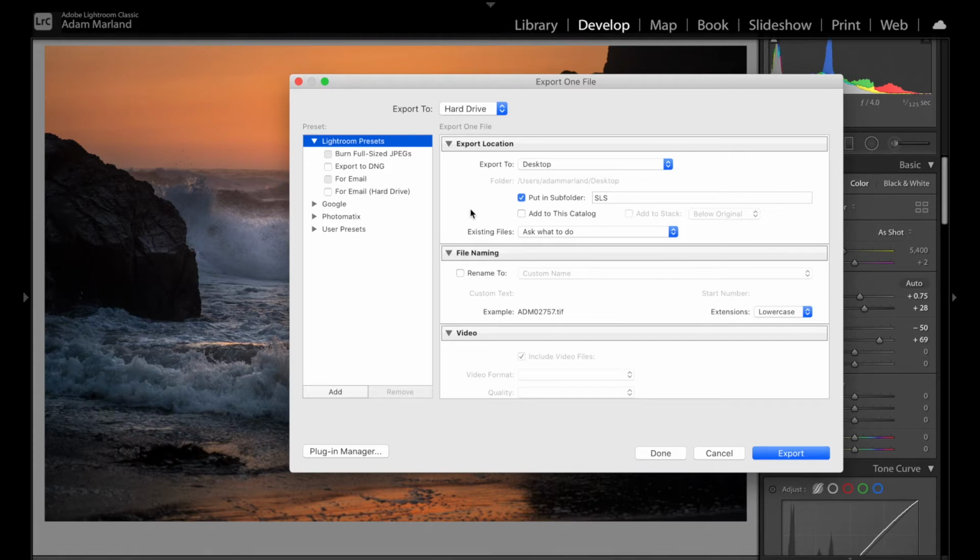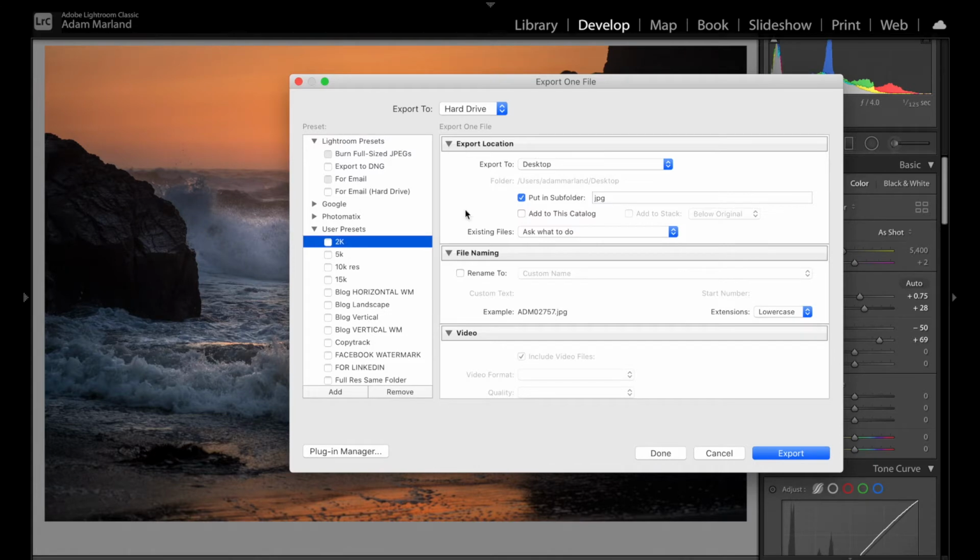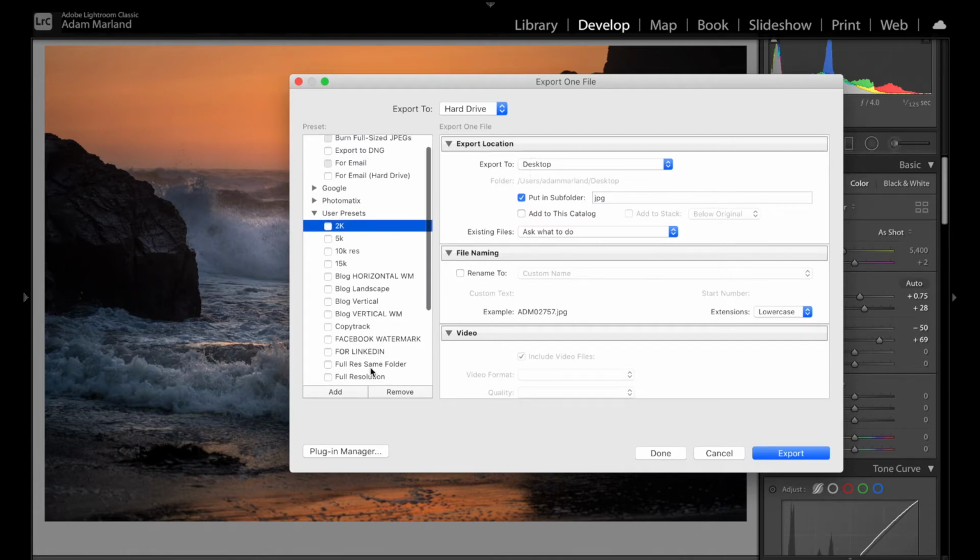So I don't honestly remember how it starts for the very first time you ever load it, but that's all right. We'll just pick a random one here. We'll start from the top, and we're going to work our way down. Actually, I'm going to do the full res version. So you can see I have a 2K, a 5K, 10K.